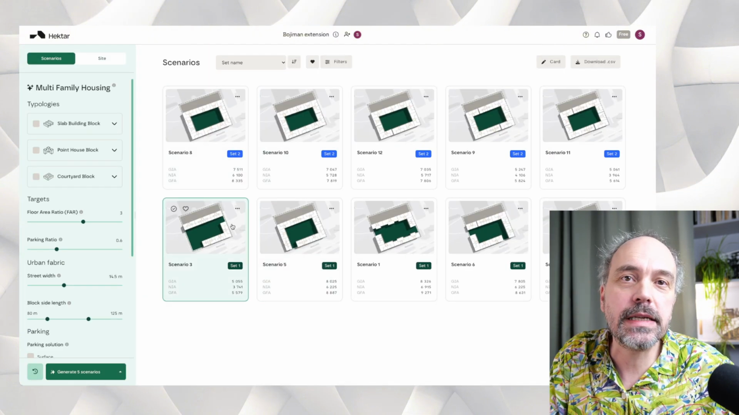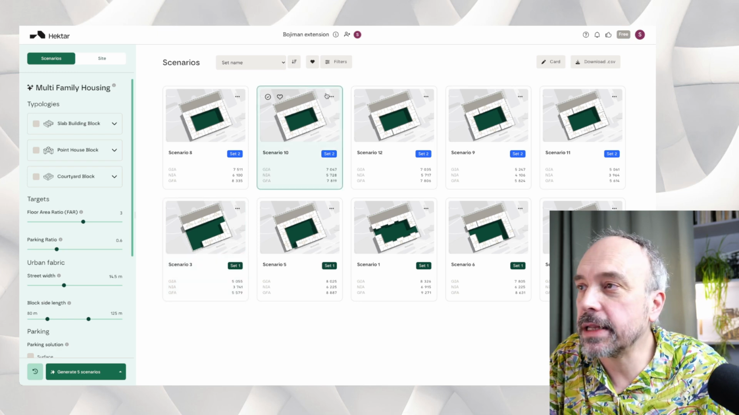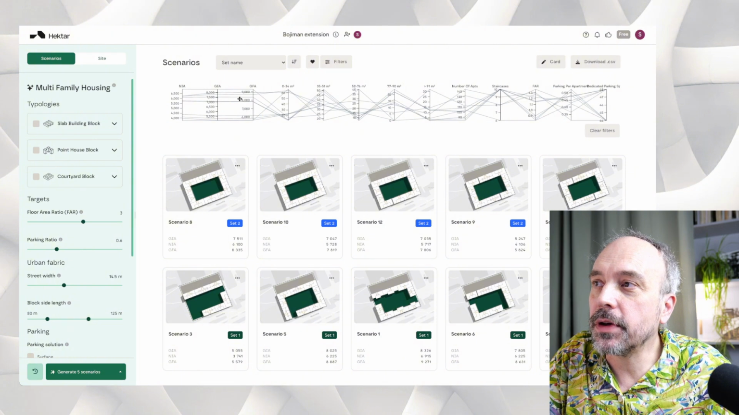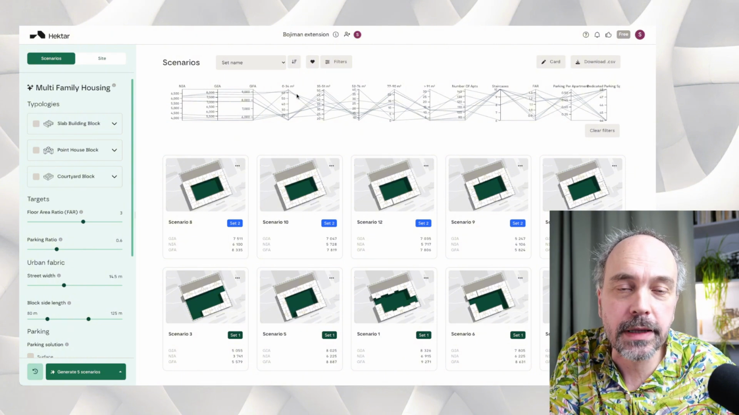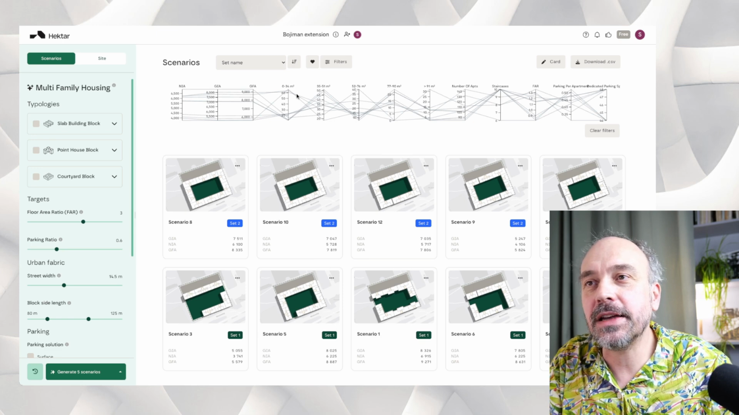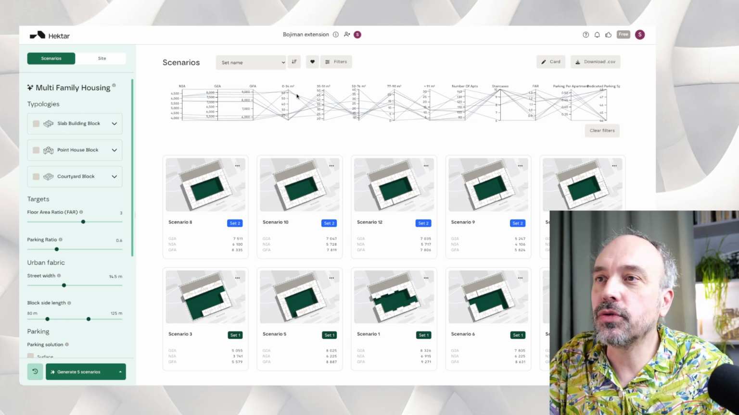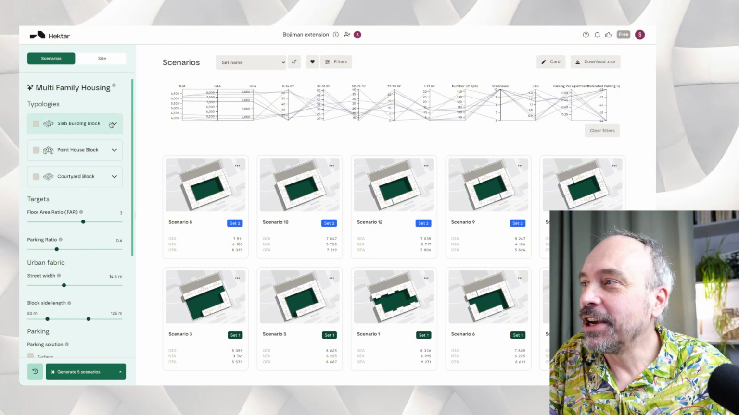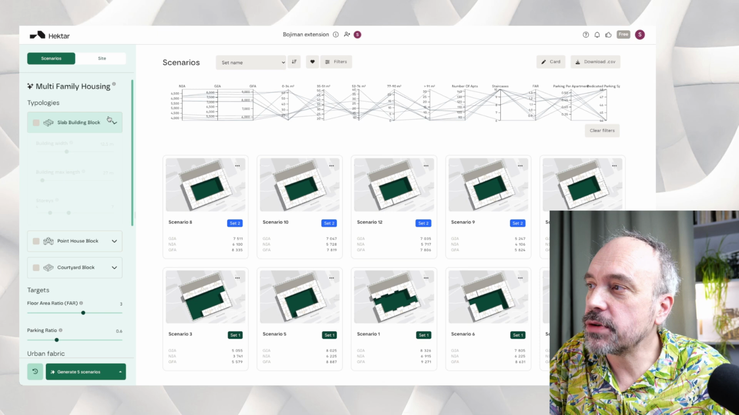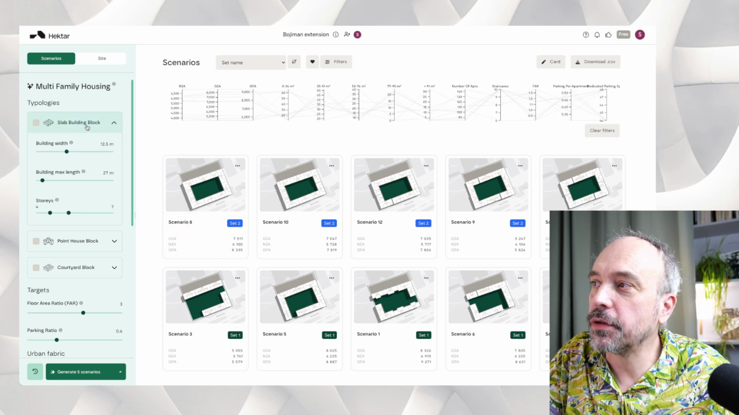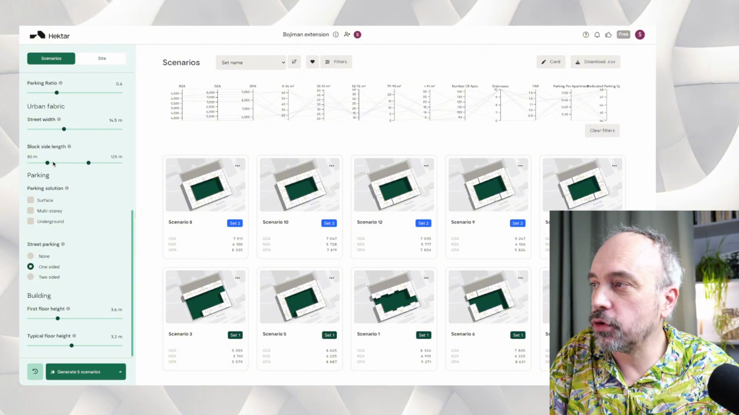And as you see here, I have 8 options of different versions of this typology, and I can compare them. I can even see it as a graph. To compare them, of course, some options are better on one side and less optimized for another thing. So you could decide what is the best one. And here you see a bit the parameters that were used for generation. We have several options of how we define the building construction, the building volume, and so on.